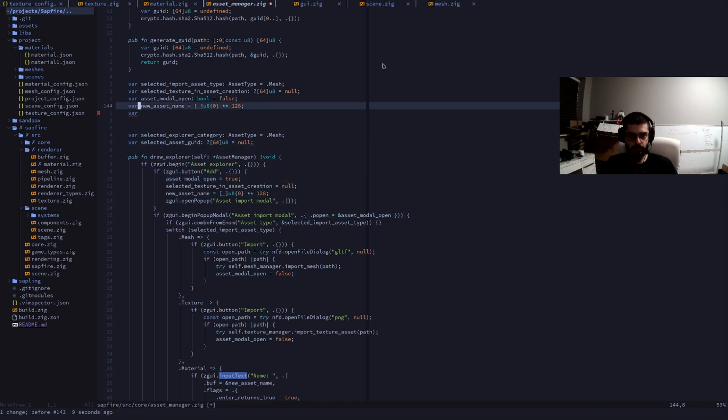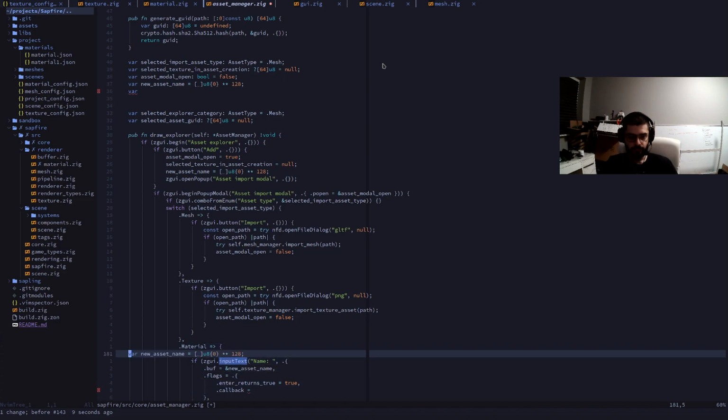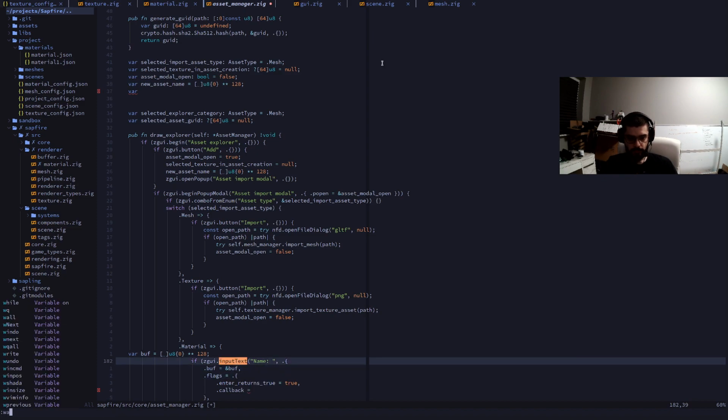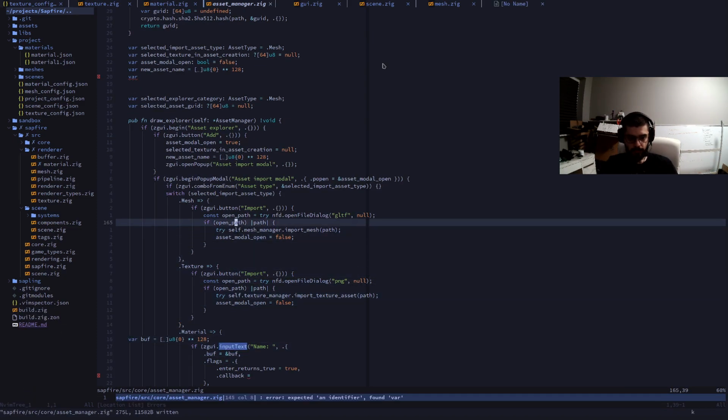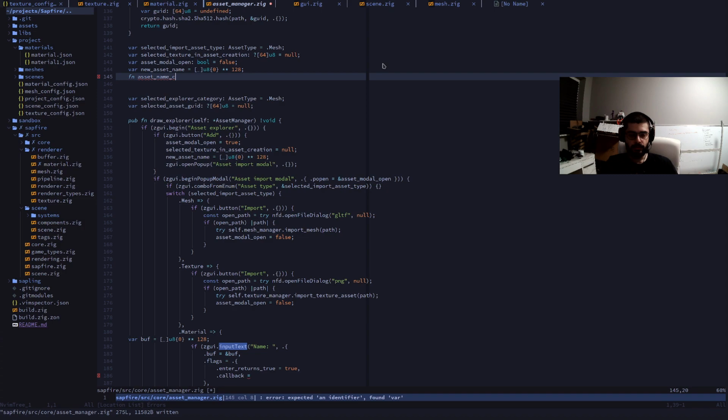Oh, by the way, yeah, we don't... This can just be... oh, fuck it. We'll do it differently then. So buff is buff. FN asset name change.